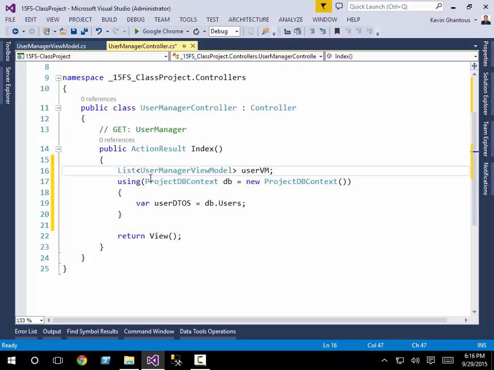So I'm going to call it user VM. And that's of type list of user manager view model. So it's a list or a collection of user manager view model.